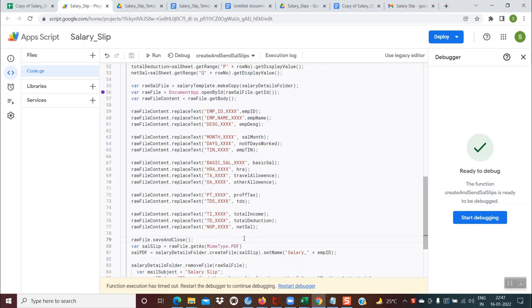Now, since we want to create salary slips, it should not be in a raw Google format. It should be in the PDF format. So at line number 80, if you see, we are converting it to a PDF file. This is a standard syntax to convert the file into the PDF. So we use raw file dot get as mime type dot PDF. You have to use this and it will get converted into the PDF format.